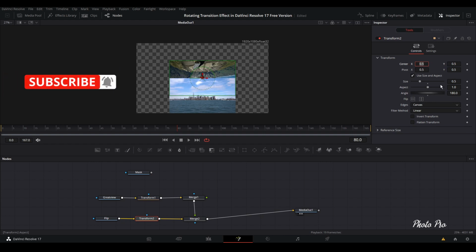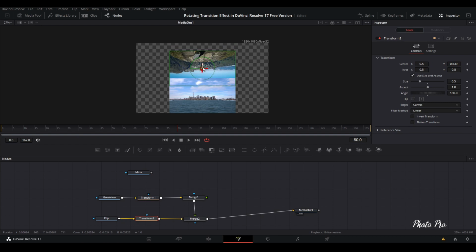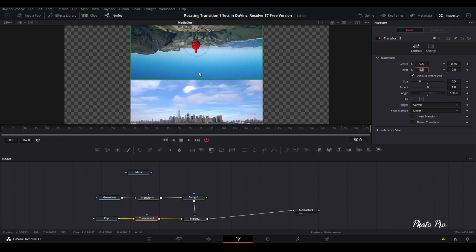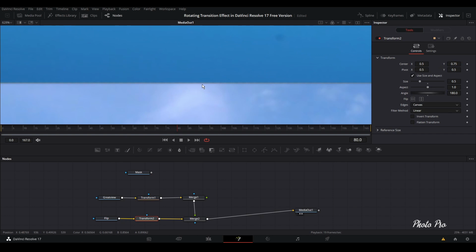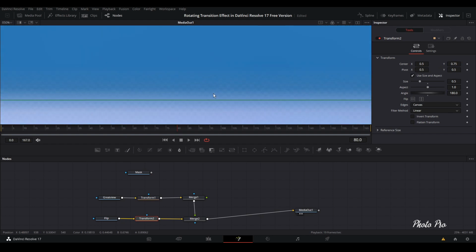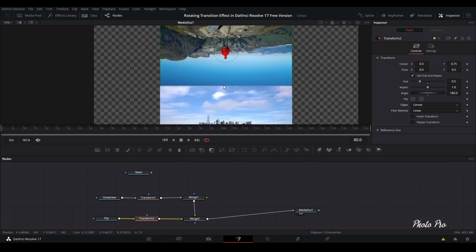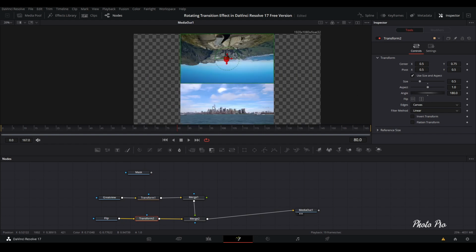Here you can change it and drag it like this, or directly with the mouse cursor to the top, or you can just put 0.75 and it is on the top. You can see that in the middle, basically, it's almost there. We have some transparency here, but nothing to worry about.